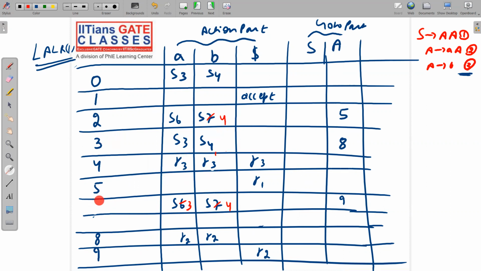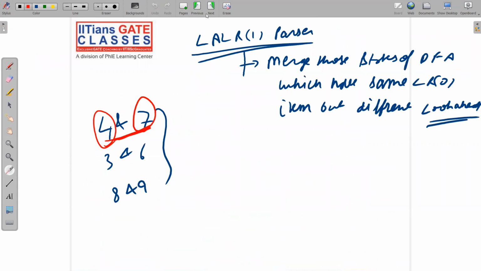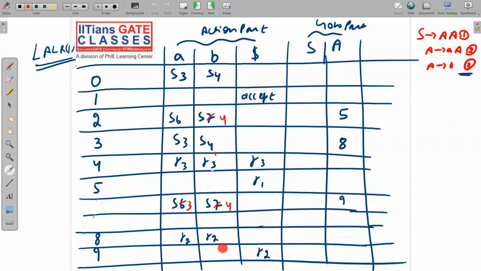So state number 3 and state number 6 have been merged successfully. 8 and 9 will be merged. It's your choice whether to keep 8 or 9. Whatever you want, we can do it. So let me take state number 8 and I'm deleting state number 9. When I remove state number 9, 8 and 9 are merged. So wherever we have written 9, we will keep it 8. Are you getting it? Okay.